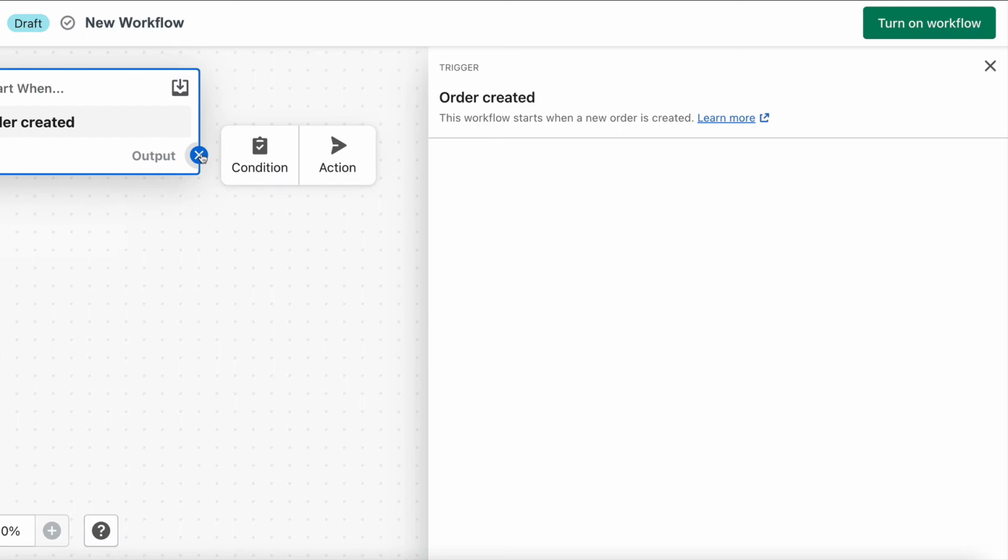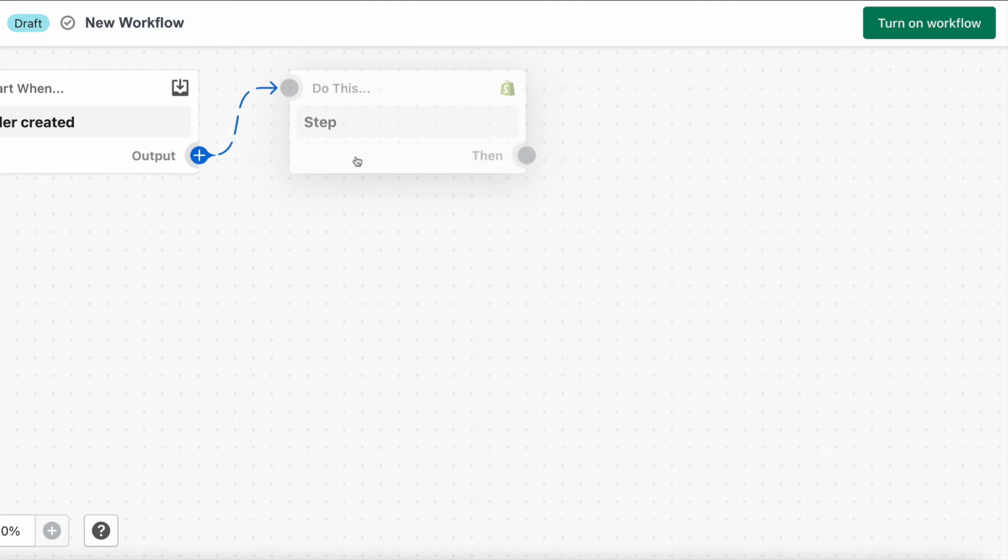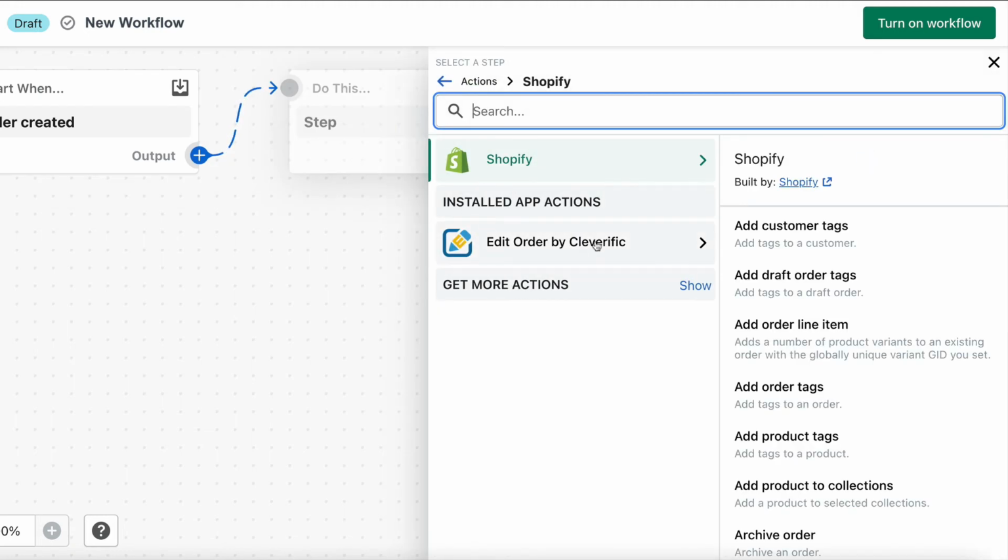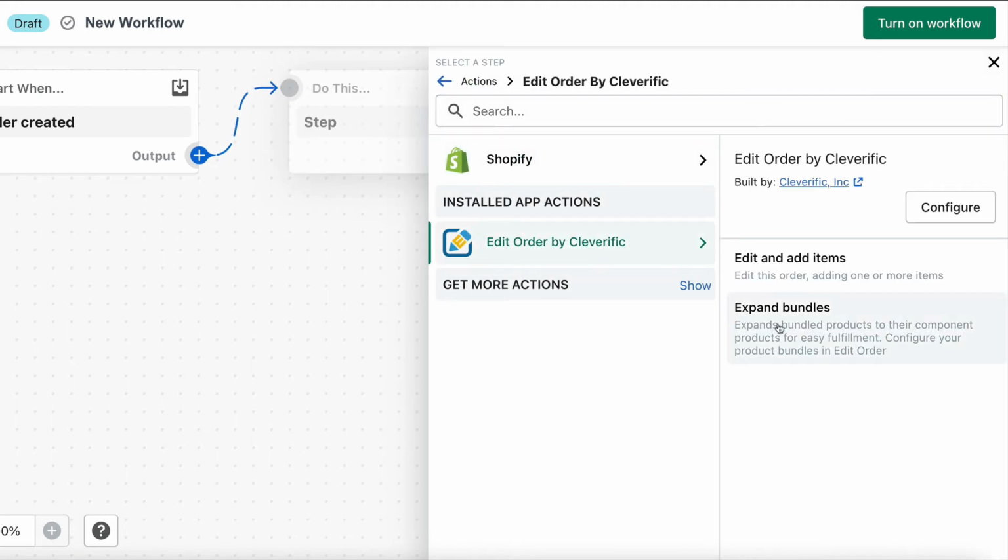You'll then see two options appear, Condition and Action. For this workflow, while you can add a condition if you need one, you don't need to click Condition if nothing applies. Select Action. Under Installed App Actions, you'll see Edit Order by Cleverific. Click this, and then select Expand Bundles.